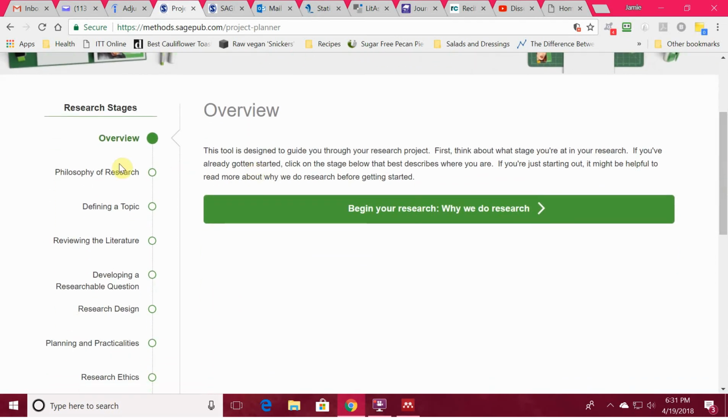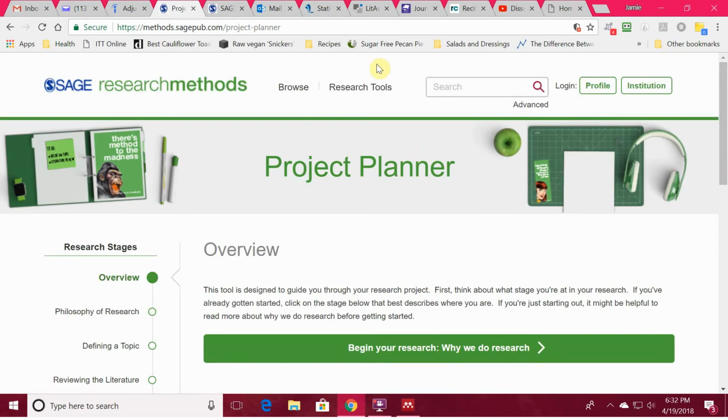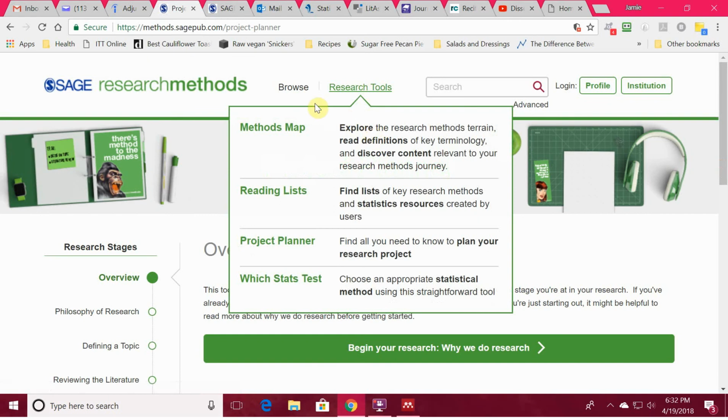And look at that, it'll give me an overview, the philosophy of research, defining my topic, reviewing the literature. And we always review the literature first because that's where we find our gap. Okay, and that's how we develop a question. And then from your question, we can develop our research design. So maybe you want now to get help developing a research design. Or maybe you just want to look at a methods map.